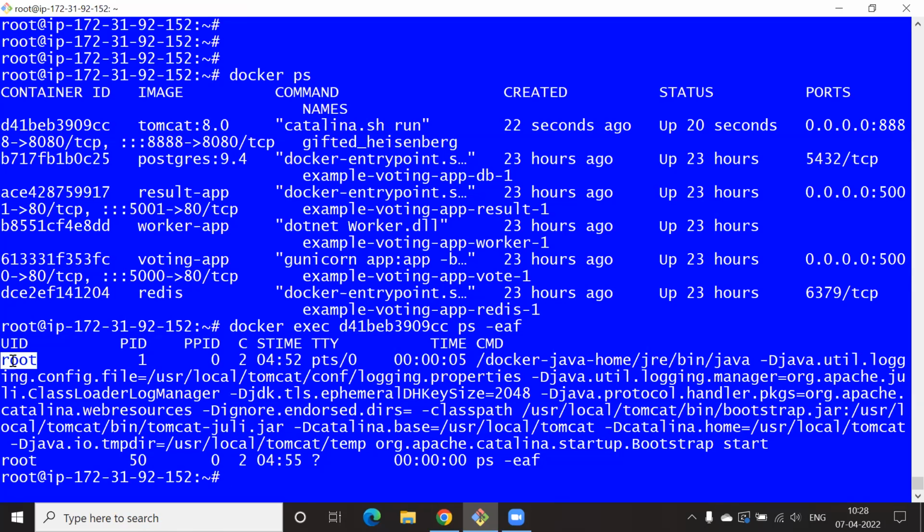Okay. Now let's say ps -eaf, we have root with PID 1. Just type in ps space hyphen eaf, enter.